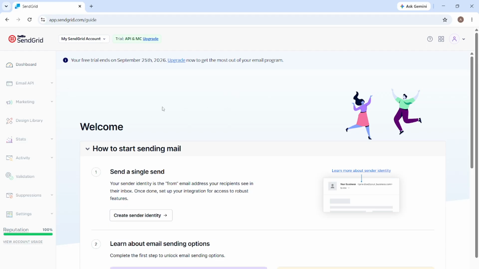This is important because Sendgrid gives you different tools for different tasks, and the Email API area is where template and delivery options are typically organized. So on your Sendgrid dashboard, look for the option labeled Email API and select it.